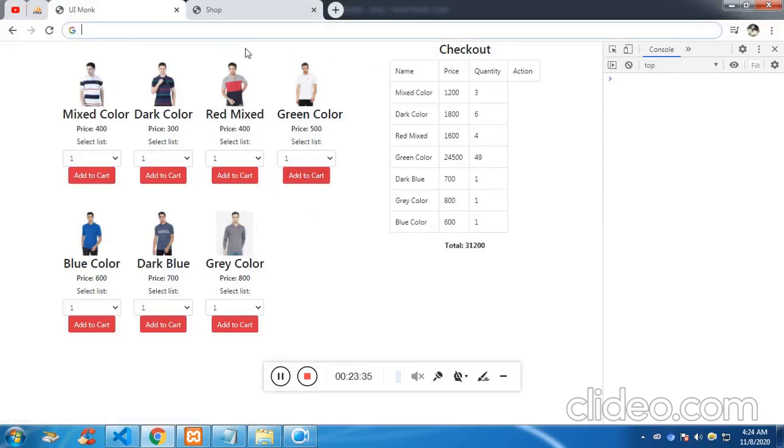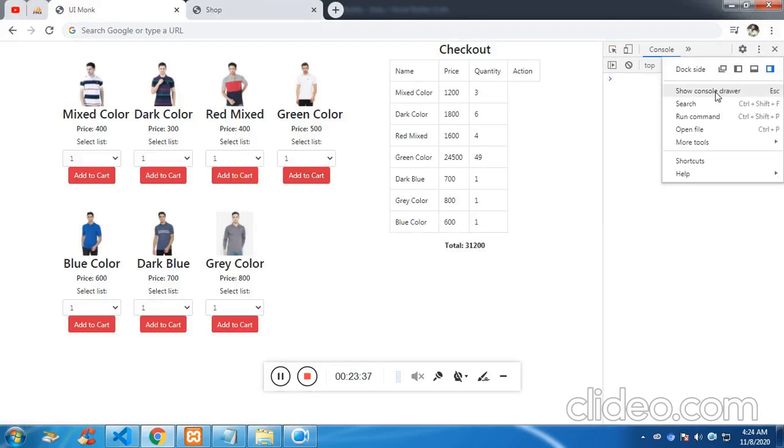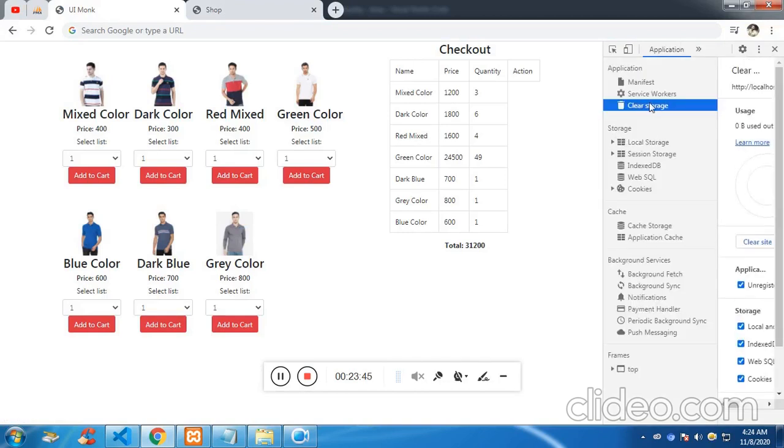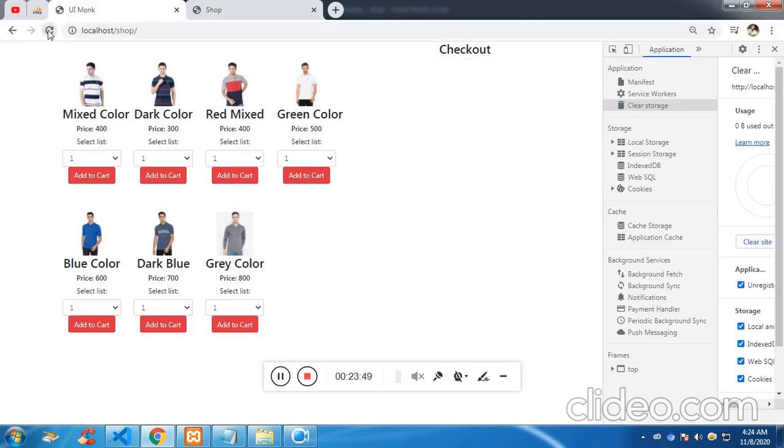so let me clear the storage, clear site storage. If I refresh it, I'm going to add a mix color. Again mix color. If I add mix color, what should happen? The quantity should be 2 and price should be double. Yes, it is working again.